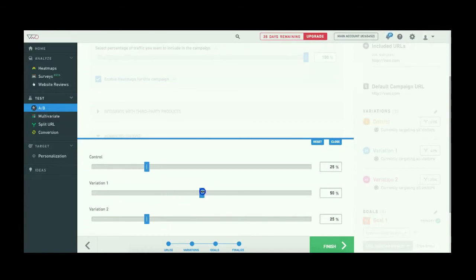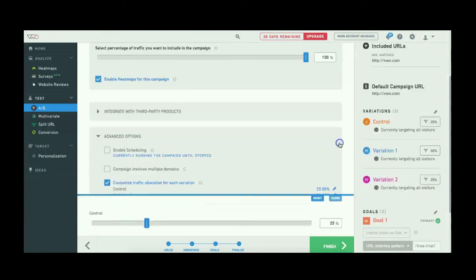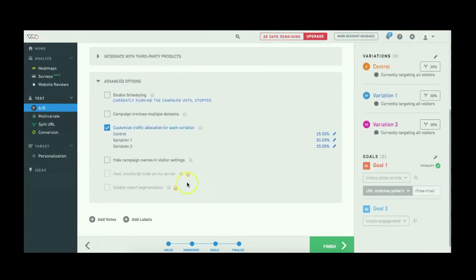I can also choose to host JavaScript on my own server, which is basically the self-hosting option, and enabling report segmentation. Please note that report segmentation and self-hosting options are a part of our enterprise offerings, and you may contact our sales team for more details about that.